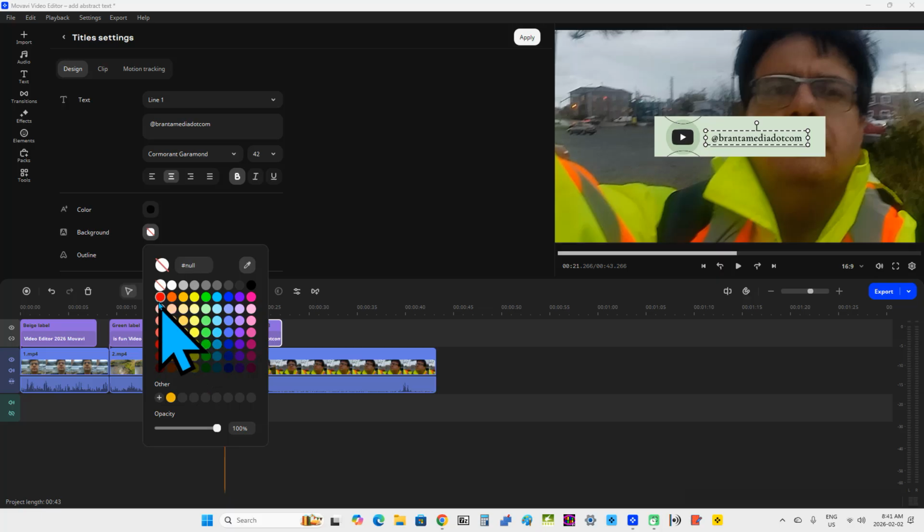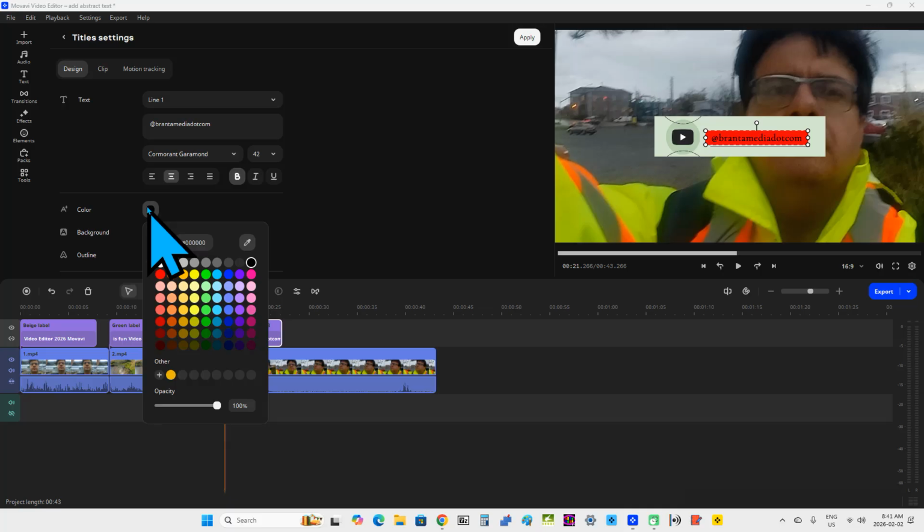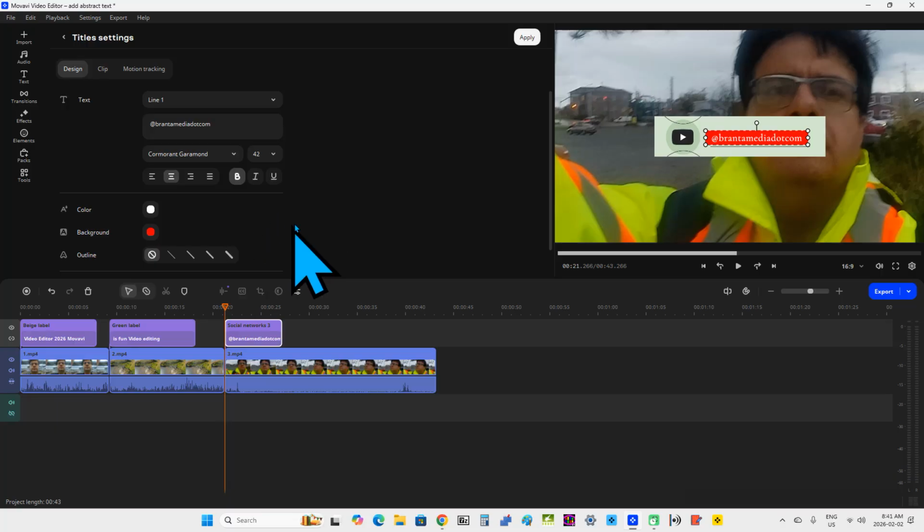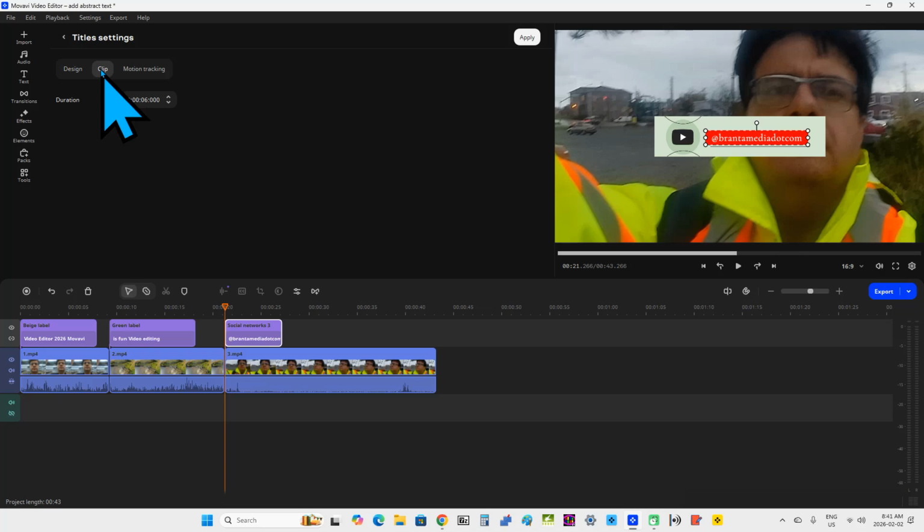I'll give it a background of red. And I'm going to change the font color to white. Perfect. That looks good. And now I'm going to go to clip. I'm going to click the clip here under title settings. And I'm going to change the duration, make it a little longer by clicking the up arrow there.